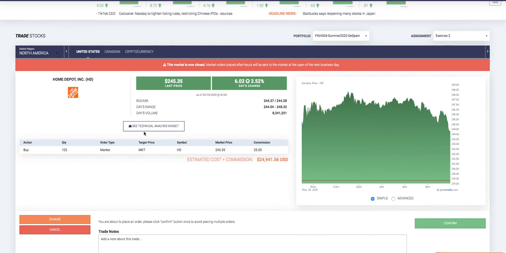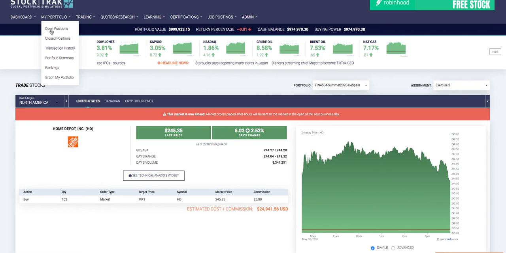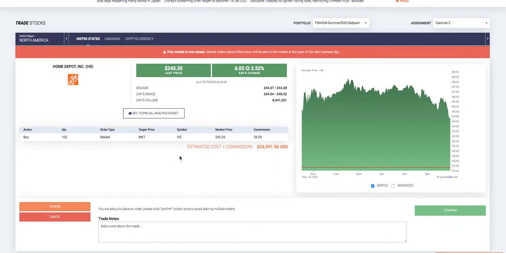So that's where I would use my transaction history within my portfolio to look and see what the actual clearing price was, or I can look at open positions as well. So open positions will show the positions that have cleared in the market as well. So everything looks good. I'm going to go ahead and confirm.